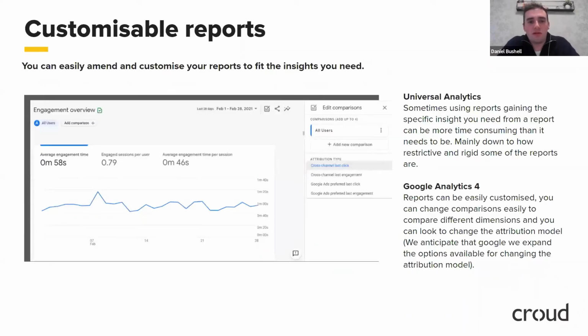You can also easily amend and customize your reports. Now, I know you can do this in Universal Analytics, but it is so much easier to do this in GA4. It's quicker to amend the reports, you've got more options to do that, and it's literally just a few clicks and you've changed all the dimensions you're using and you're showing different comparisons. It's so smooth and so sleek, and we're really excited by that.